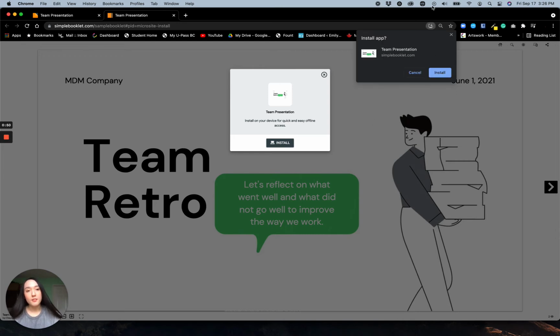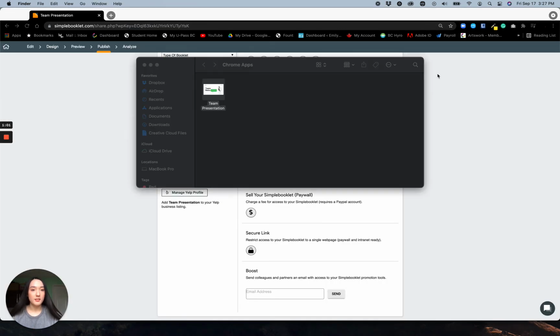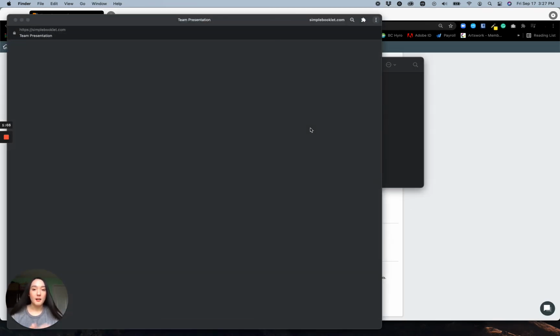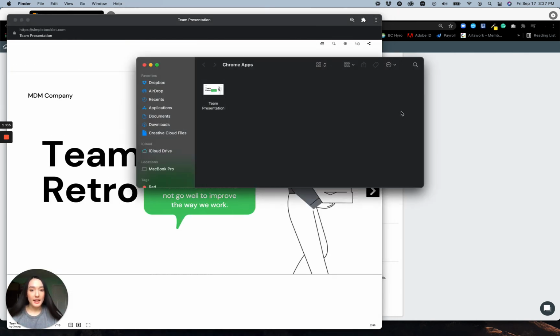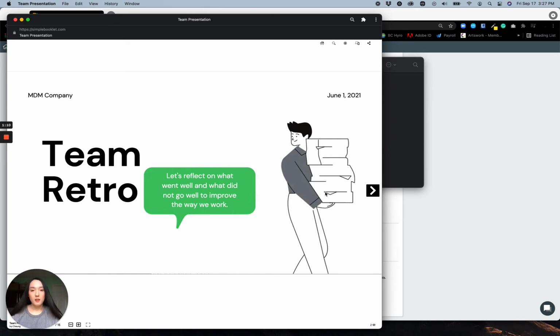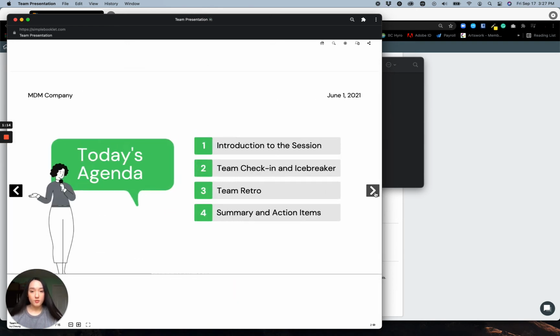There's a second option on how you can install, depending on how your desktop is formatted, but both of these are options if you would like to install your Simplebooklet. So click Install. And on my desktop, it'll be added to my Apps section. And open as an app on your computer means that it'll retain all its previous functions.